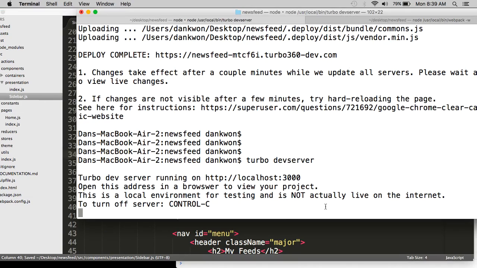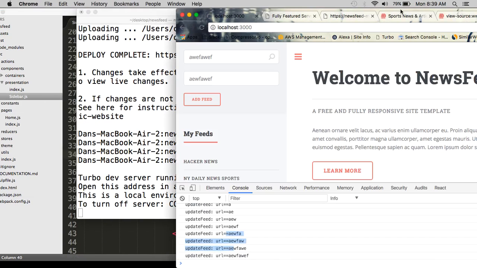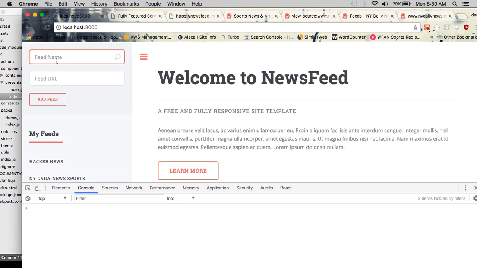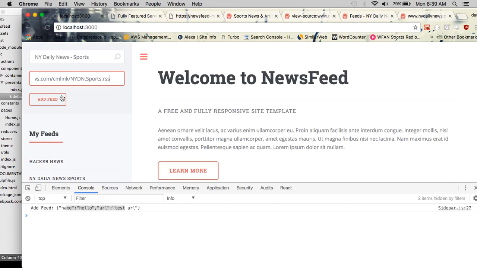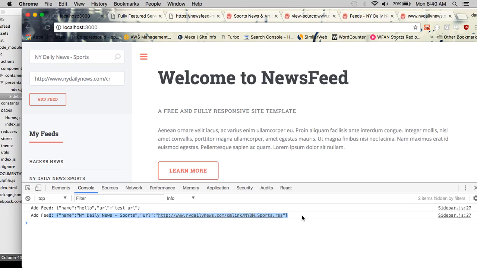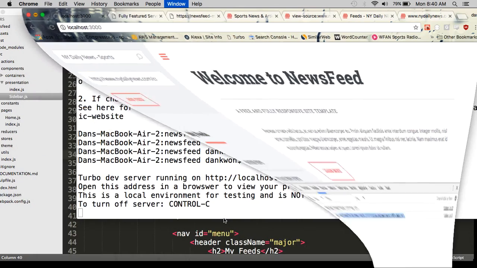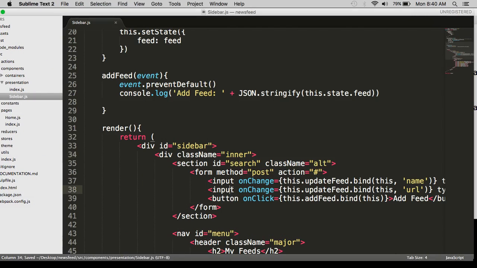So now that we have that ready, let's go back to our browser, reload the page, hello, test URL, and then add feed, and we should see it right here. And that's it. So now if I do New York Daily News Sports, and then we actually enter the feed from the Daily News, then we see it right here. So now we have all the content we need to submit a feed. So now let's go ahead and do that.